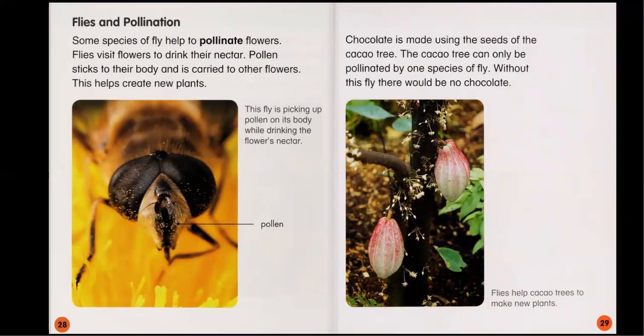Some species of fly help to pollinate flowers. Flies visit flowers to drink their nectar. Pollen sticks to their body and is carried to other flowers. This helps create new plants. Chocolate is made using seeds of the cacao tree. The cacao tree can only be pollinated by one species of fly. Without this fly, there would be no chocolate.